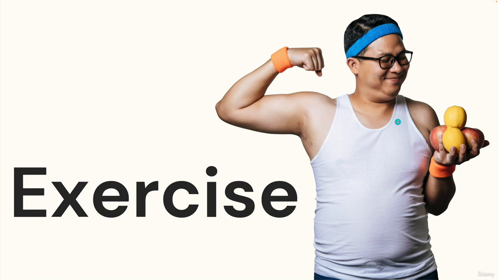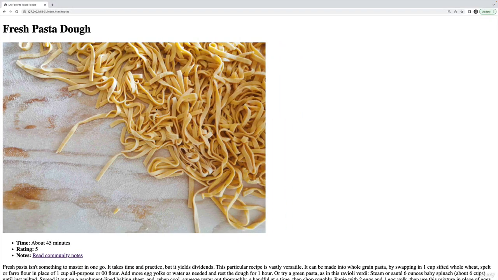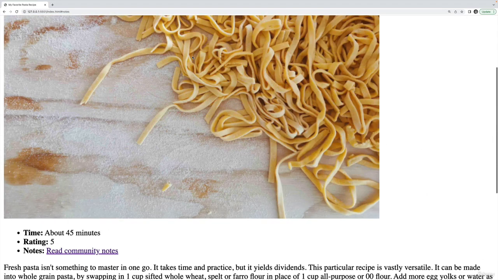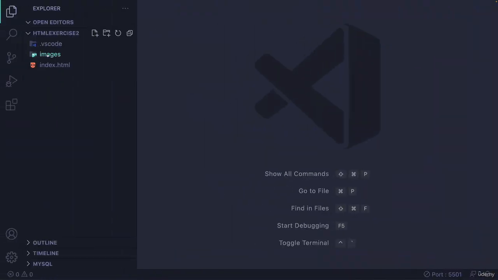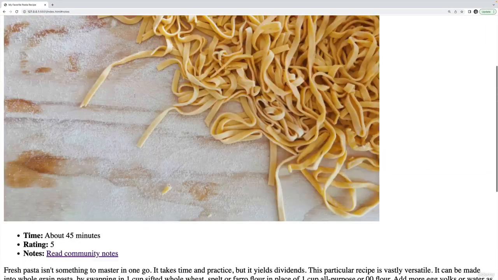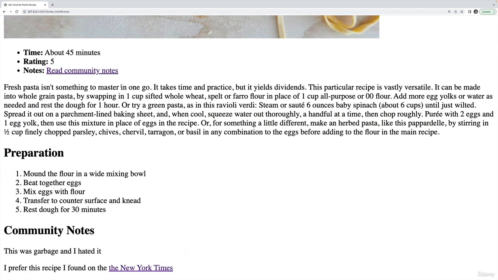So this exercise is all about pasta. I'd like you to recreate this web page that you see right here. So there's a couple of things. There's obviously a heading. There's an image, and I've provided this image in a directory. If you download the starter code, it's called images, and it's pasta.png. It's just one image. Simple enough. And this is a recipe about how to make fresh pasta. It's not really a great recipe, but anyway, it is a recipe.